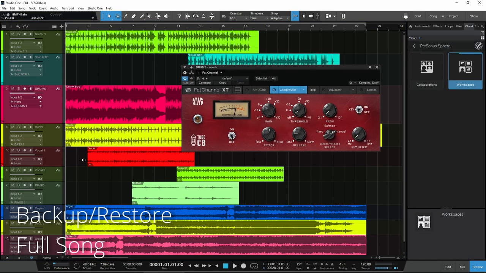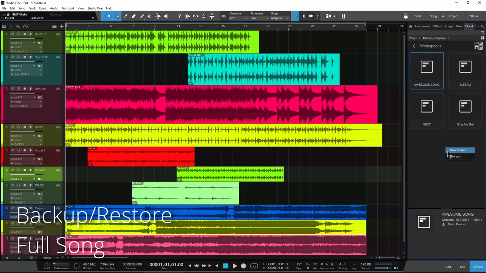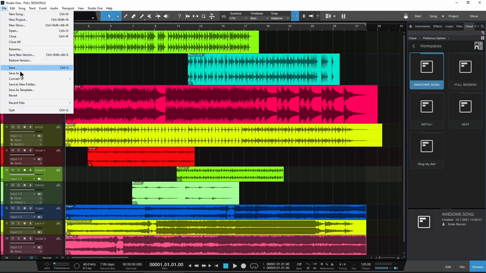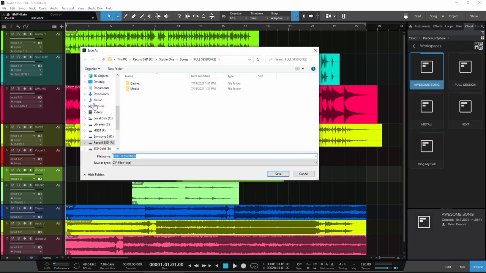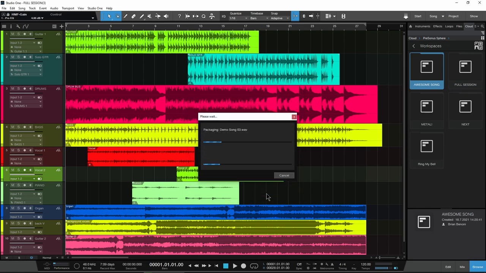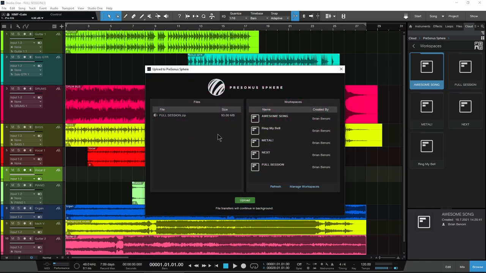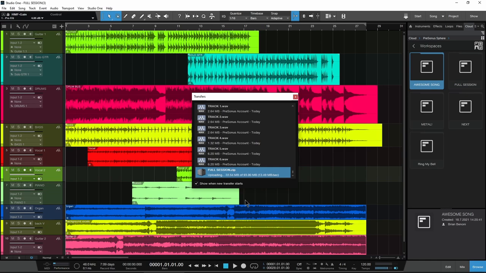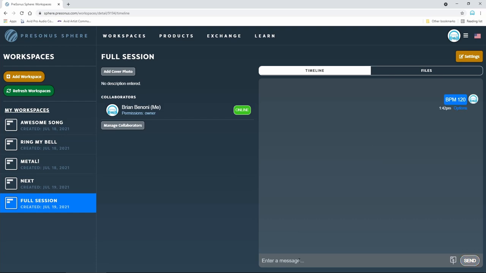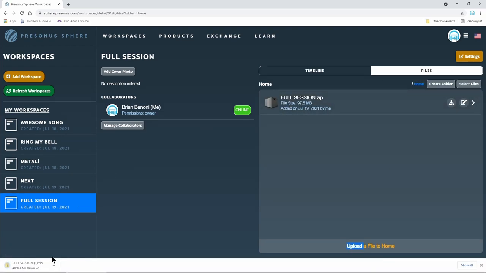To back up an entire session to the cloud, first I'll create a new workspace. Then go to File, Convert To, and choose Zip File. Check the box next to Upload to PreSonus Sphere and hit OK. From this window, choose the workspace you want to upload it to and hit Upload. If all you wanted to do was backup the session to the cloud, then you're done. You can see the backup in your PreSonus account, download it, add comments, add collaborators, etc., etc.